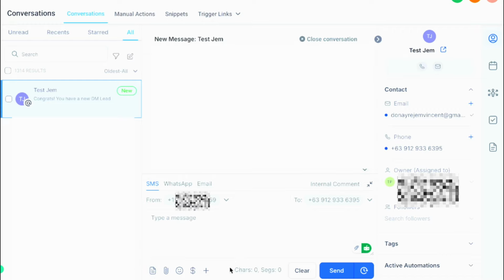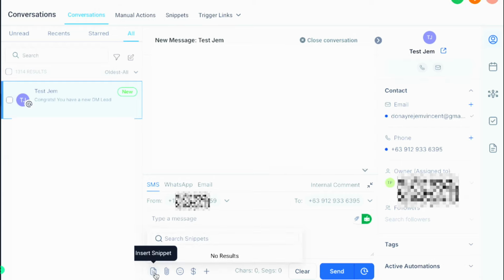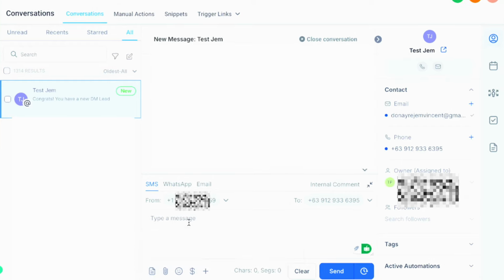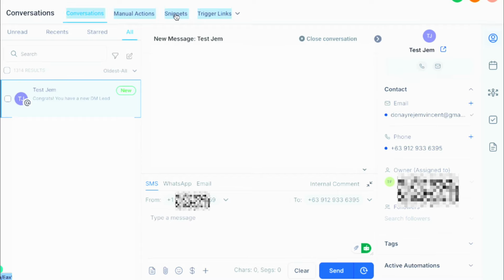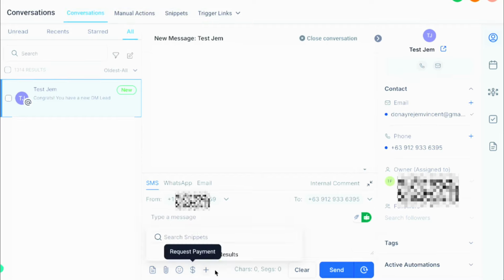Let me explain that. So here you can insert a snippet. A snippet acts like a template, so you don't have to recreate it every now and then. In future videos, I will explain more about how you can create these snippets. You also have the option to attach files.